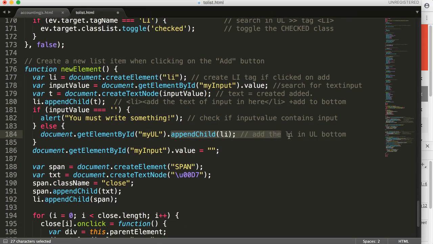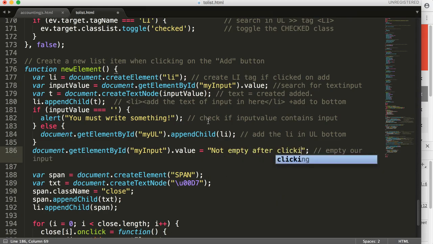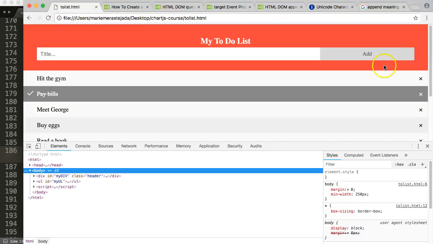Once we have this, put this in here. All right, so we add this up here. Then what happens next is get document by ID and input UL value 0. So basically what you want is, once you click on this, empty our input. So what I'm going to do is I'm going to say here, not empty after clicking. Let's save this and see what happens.